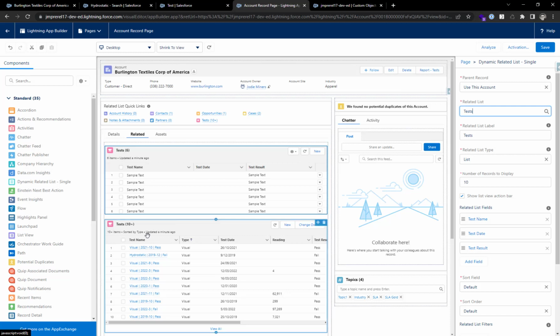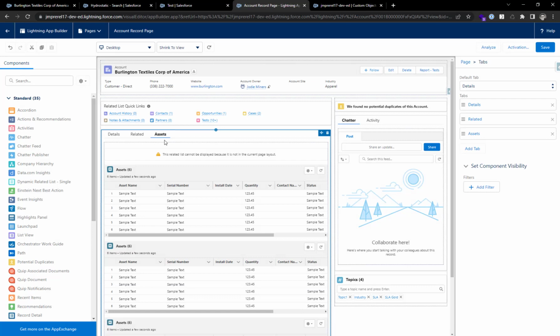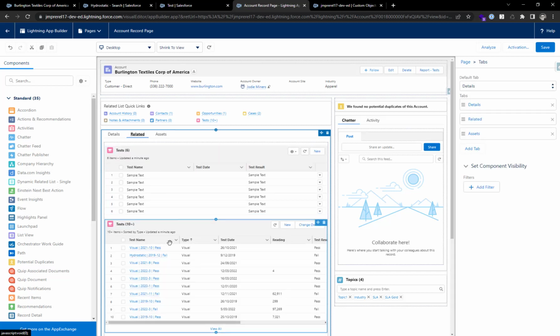So the tips are, always have your regular full list views with the view all button. So probably don't add your dynamic related lists exactly on the related tab. Maybe do it on a separate tab like this, not like the assets tab, and then you've got the different list views and report charts and everything like that on that tab, right? But just have your regular related lists, or have your related list quick links at the top so they can get to the view all.